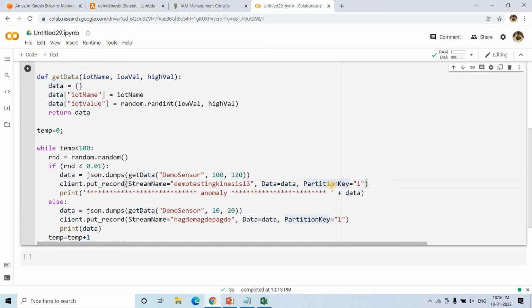So partition key equal to 1. As you know, in Kinesis and Kafka, we generally use partitions to improve the degree of parallelism. But for this POC, I am inserting all the data in the same partition only, but you can improve this. And I am just printing anomaly, okay, and the data also.